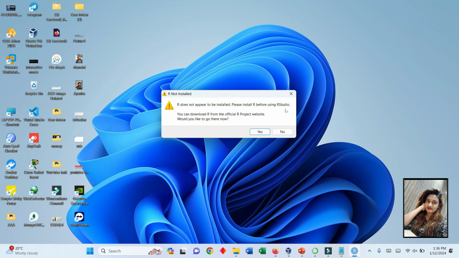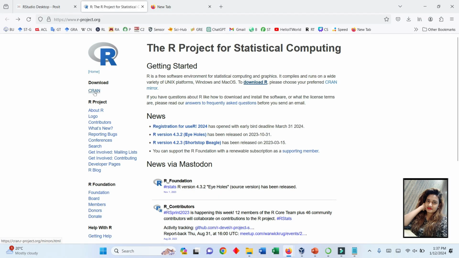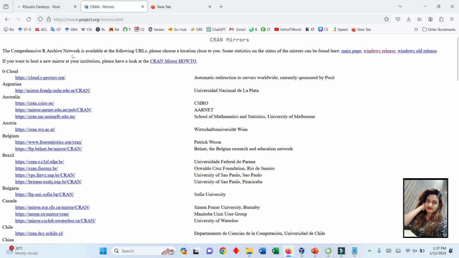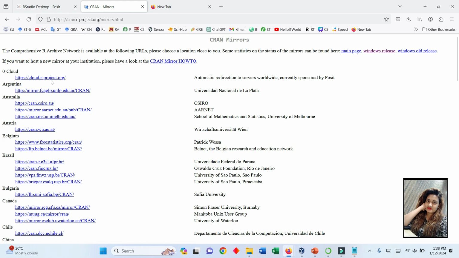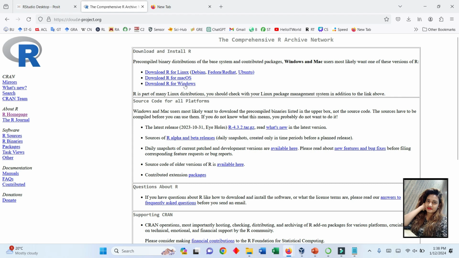So I have cleared R as well as RStudio. It's not a mistake. I did this intentionally because I want to show what the problem is. From here we can download R. CRAN, click. Download R for Windows.